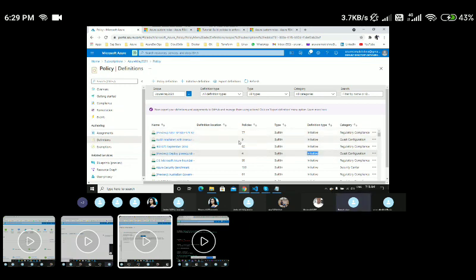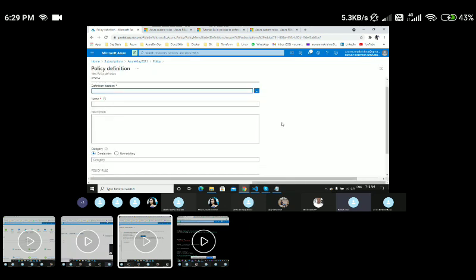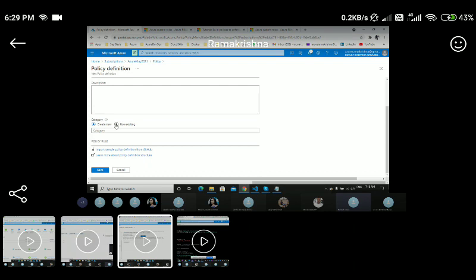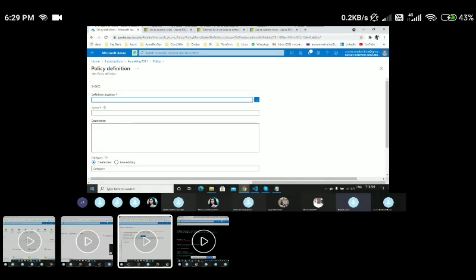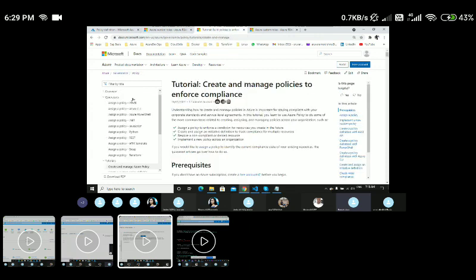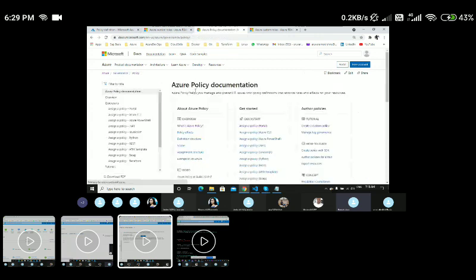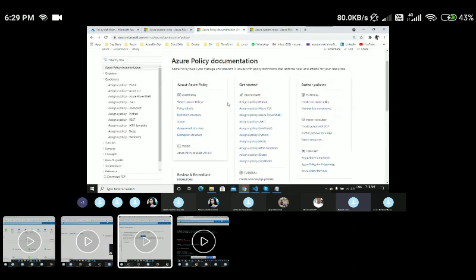If you wanted to define one more policy, you can go to policy definitions and create a new one also. This is something like a custom policy. Probably I'll share this particular document with you guys. This is the Azure Policy documentation. Try to go through this one in detail.